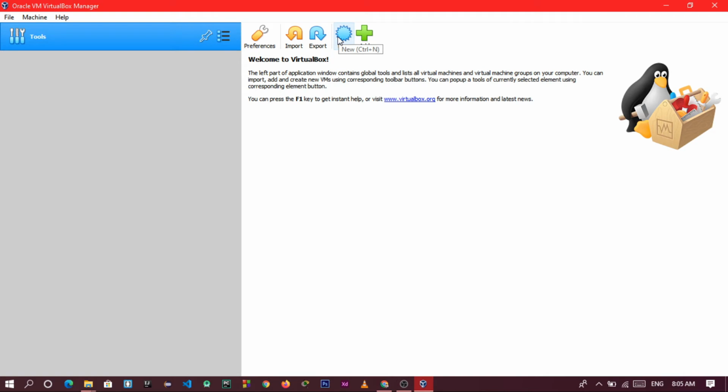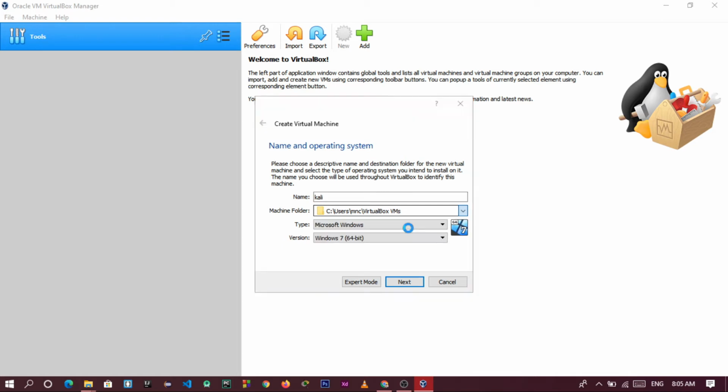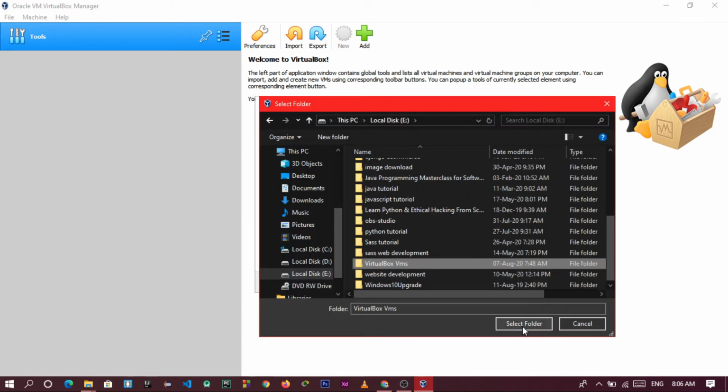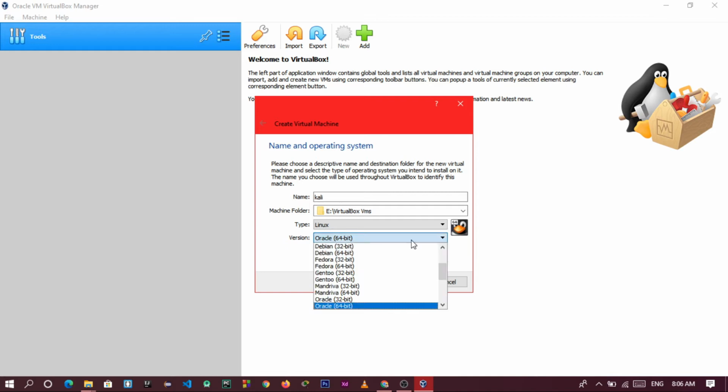Click on New. This opens the Create Virtual Machine dialog. Give your machine a name. Any name is okay, but I simply use Kali. I choose the machine folder, and I give a machine folder on my other local disk. Then select Linux from the drop-down menu. Finally select Debian 64-bit from the third drop-down menu, unless you are using the 32-bit version of Kali, in which case select the Debian 32-bit version.